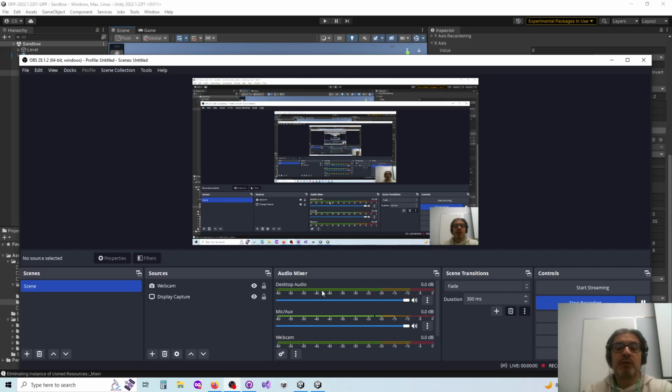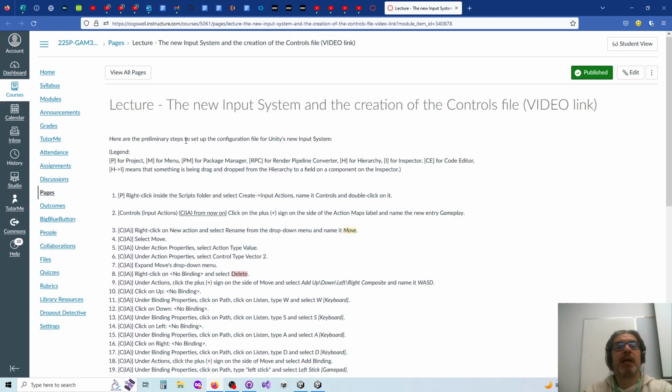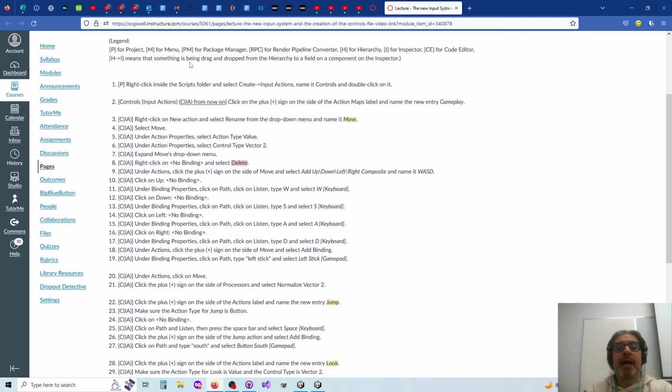Hi, today we are going to make a brief video about this new input system and the creation of the control files. I have just gone through it again and I verified that if you follow it step by step, you create exactly what we need. I have modified just a few things to make them more clear, but fundamentally it still works with the latest version of Unity that we are using.